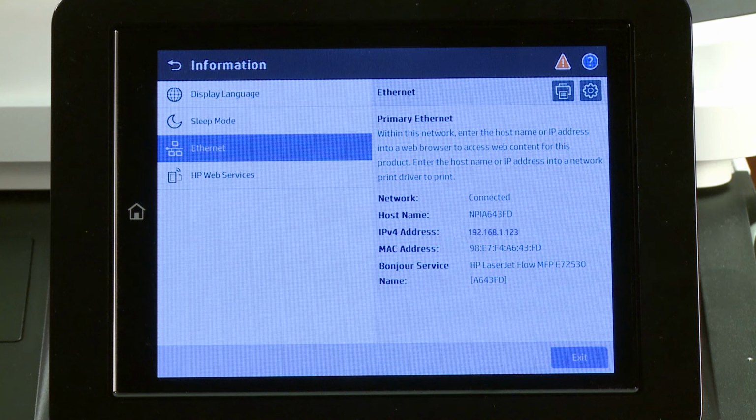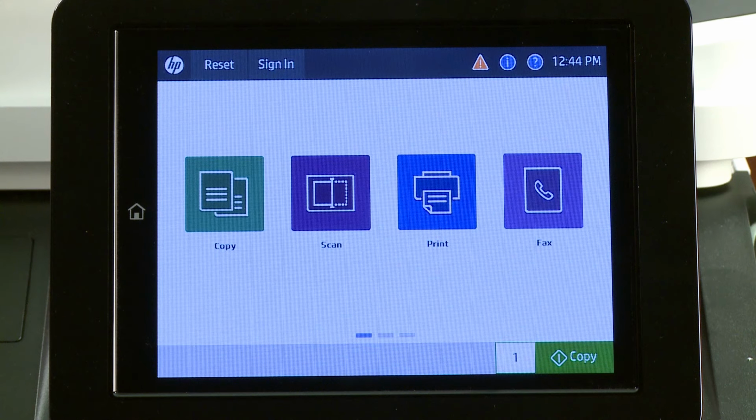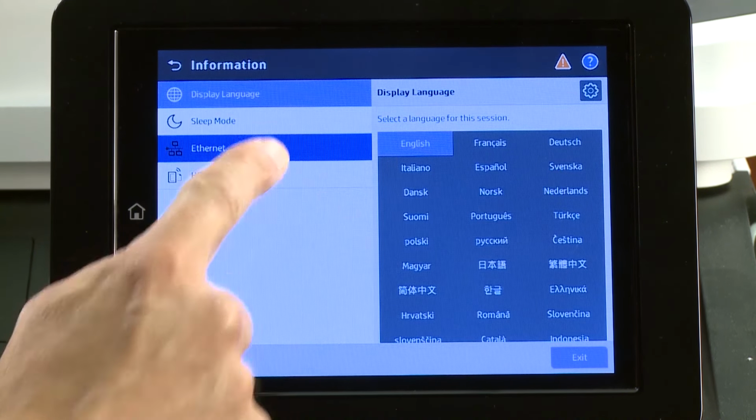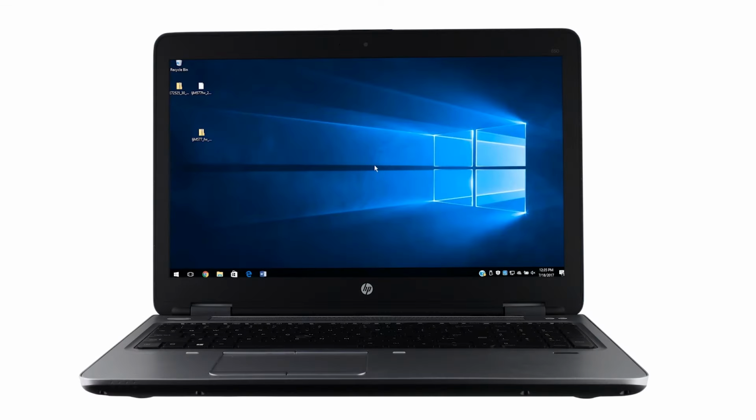To access the EWS of your Enterprise MFP, you must first identify the printer's IP address or host name. On the home screen of the printer control panel, touch the information icon. Touch Ethernet to display the printer's IP address or host name. Write down the IP address or host name, or touch the print icon to print the network information.